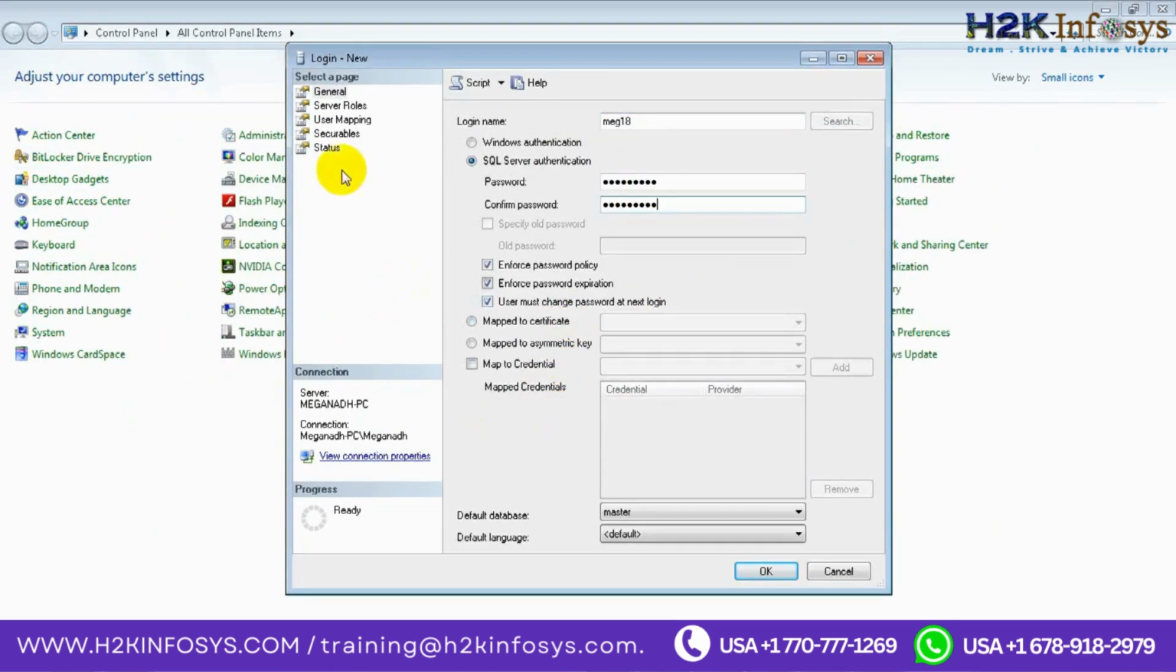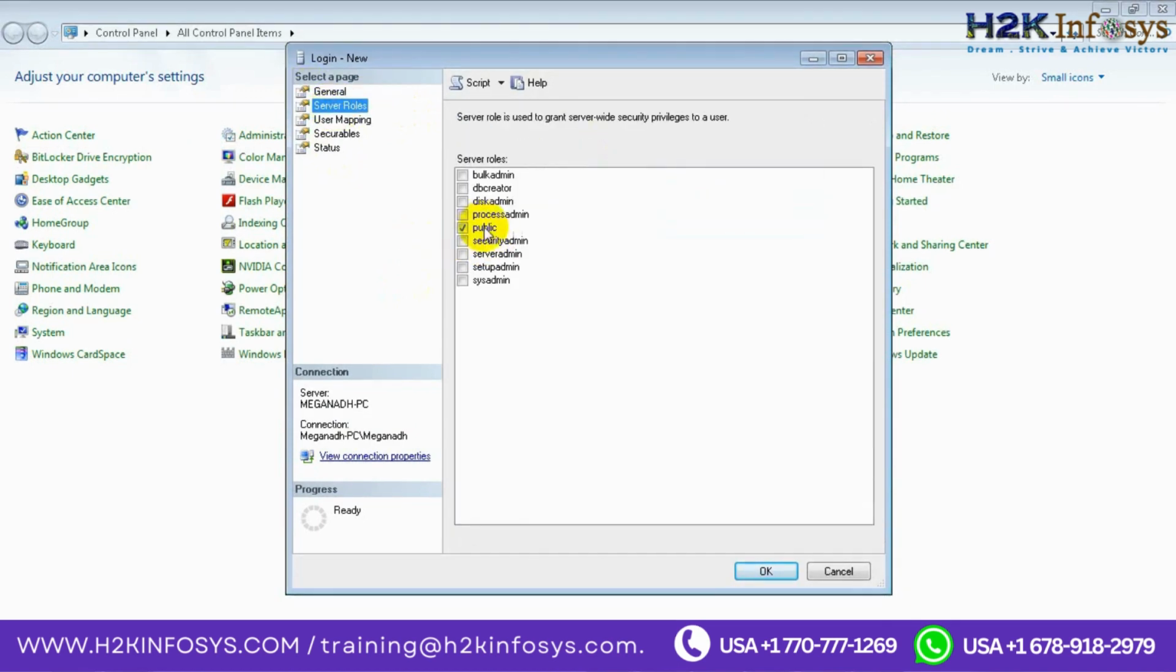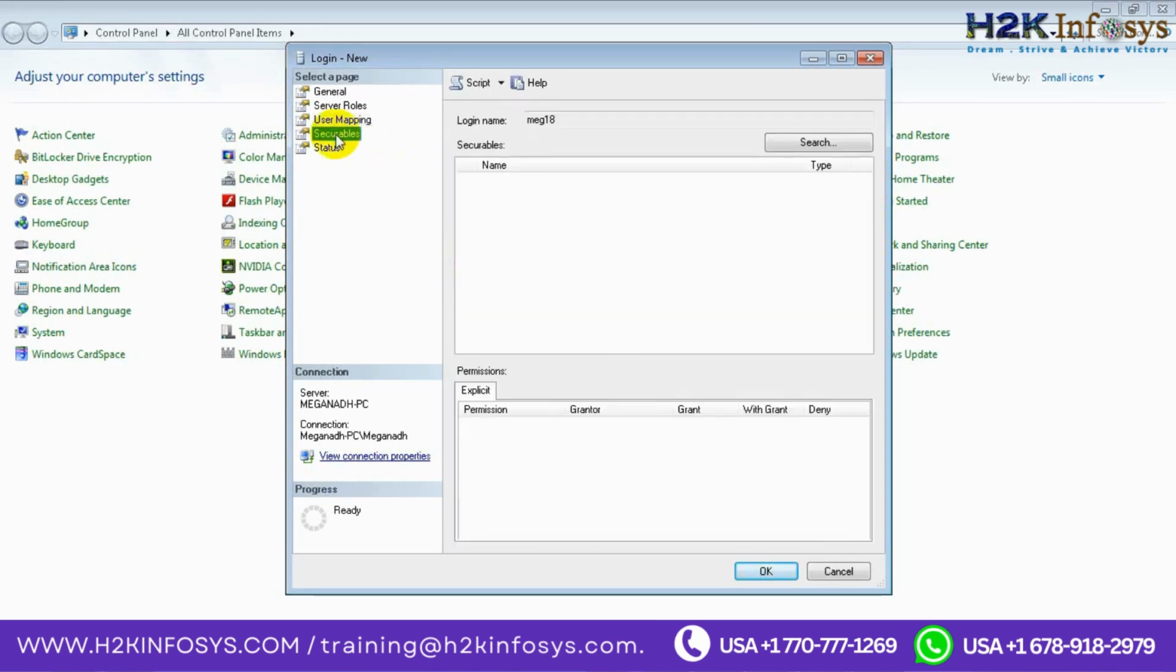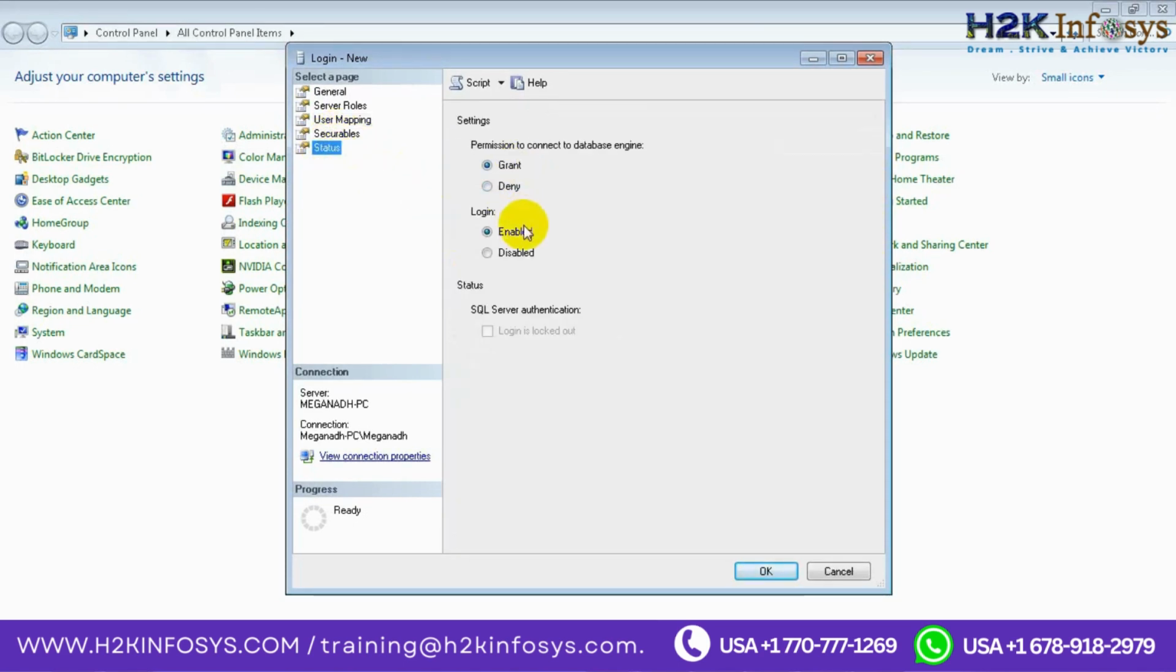Once I add these details, I need to go to server roles. I'm giving the public role. We have different roles actually, like server admin, DB creator, bulk admin, but we don't need to focus more on this. Then you need to go to user mappings and select which database you want him to have access to. I want him to have access to the DBT 24th May batch. Now that's all, so I can grant and enable.